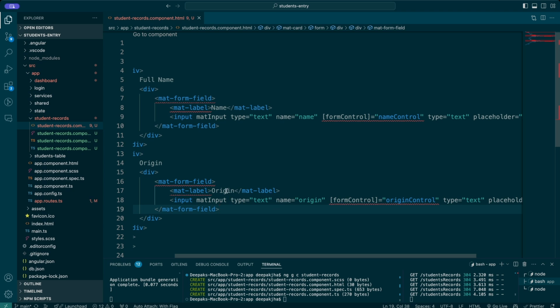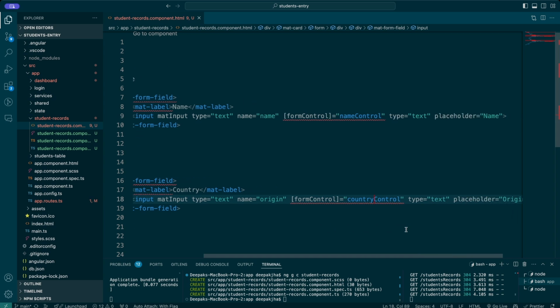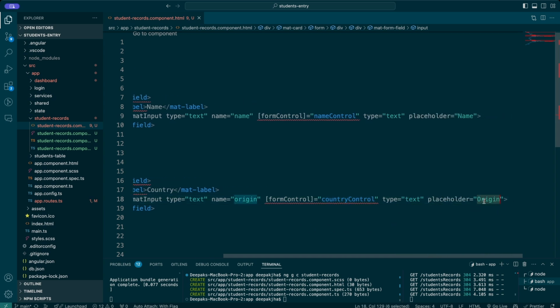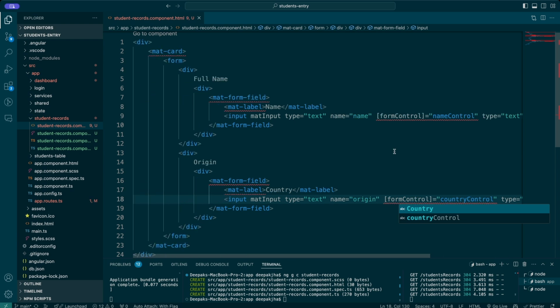Origin, and then this is going to be basically the country, and this is going to be the country control. Text placeholder is incorrect. I'm going to give this as country. Let's save this. All right, so this thing is done.